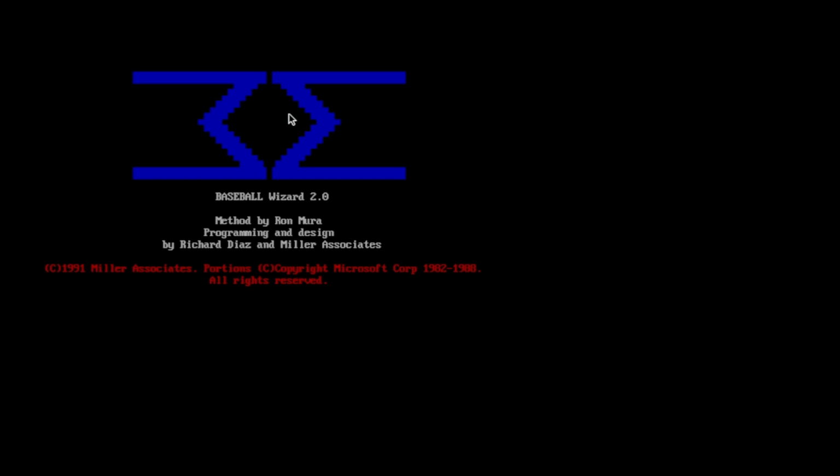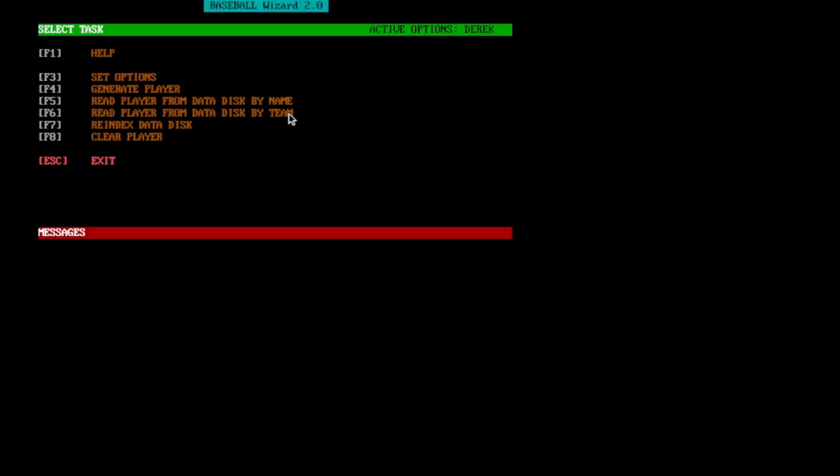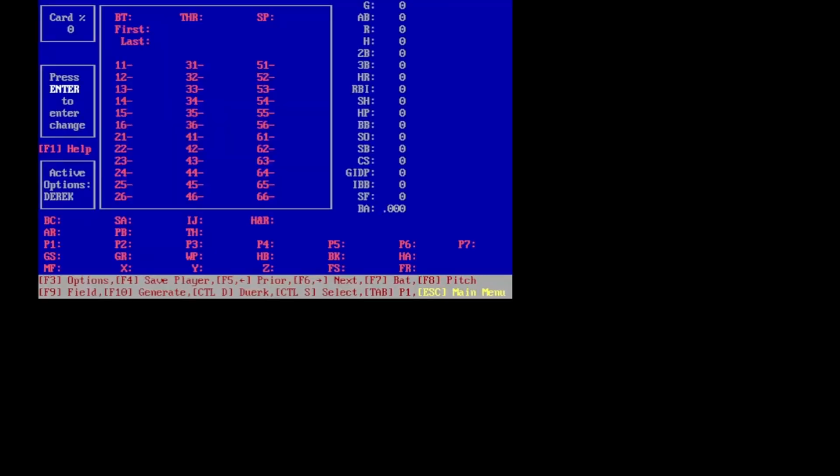I'll just briefly. So there's certain options you need to set as far as the path for your files, and I'm not going to go into that. And I'm going to back out of this for a moment and show you the draft program. But let's just briefly touch on Wizard here.